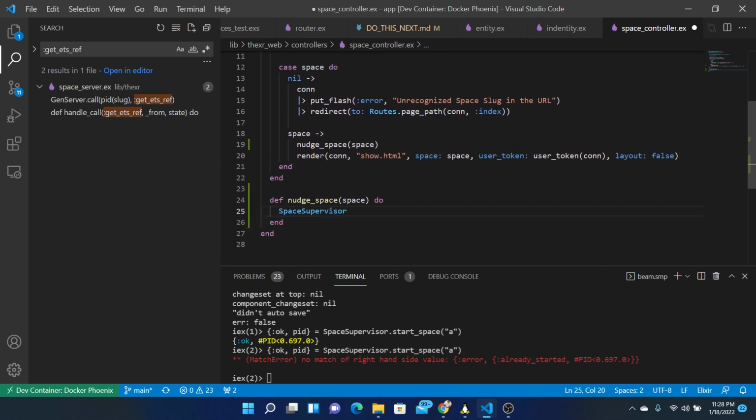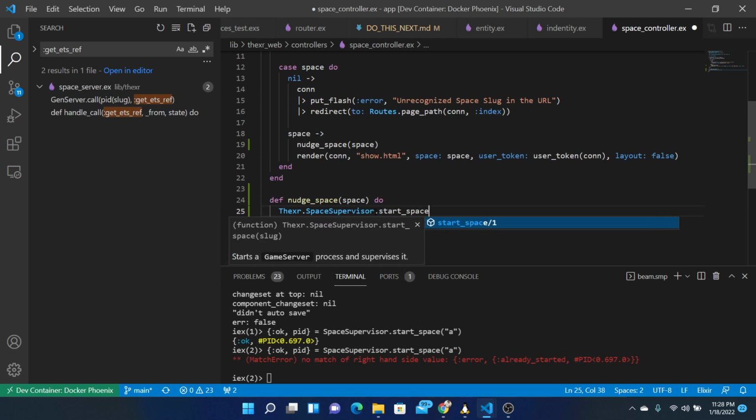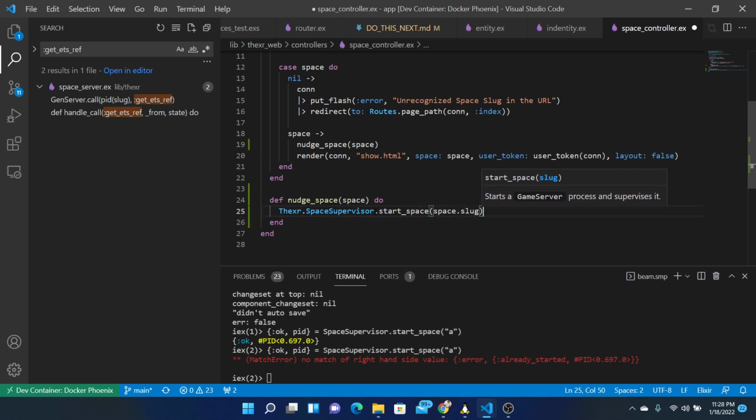supervisor start space with the space slug, and don't really care what the return value is, right? It's either okay or it's already started. Either case, you'll have it now.